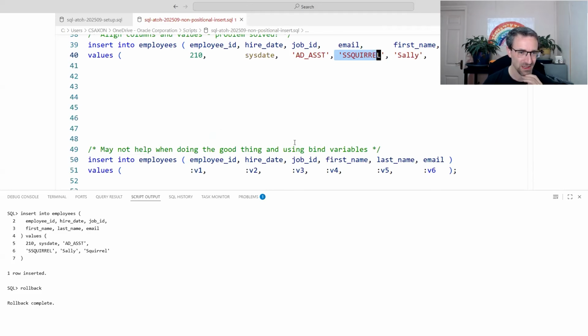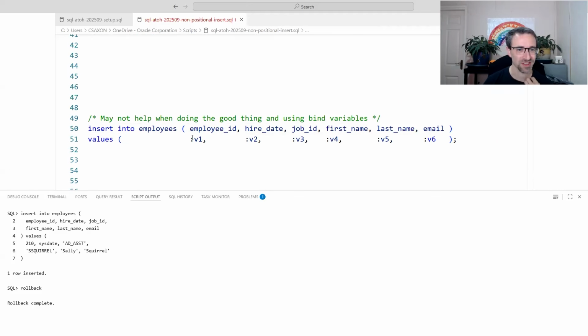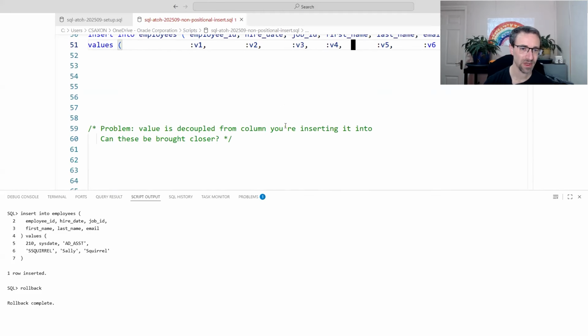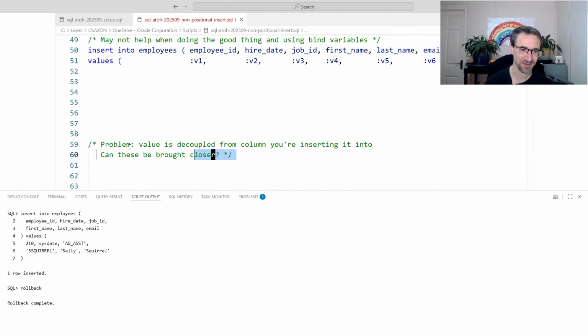Now, of course, some of you are going, well, I should do the right thing and use bind variables, and maybe give them better names than V1, V2, and so on. But that problem still exists. We might accidentally bind something to the wrong value. So how can we make it less likely that we're going to accidentally stick a value in the wrong column? The solution is basically to bring the values and the columns next to each other or closer together.